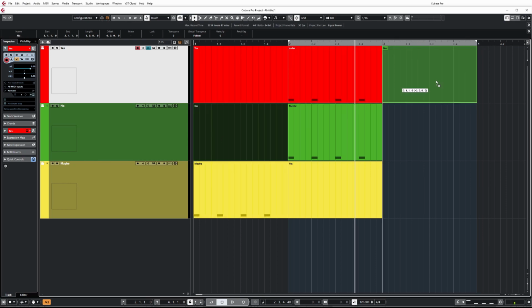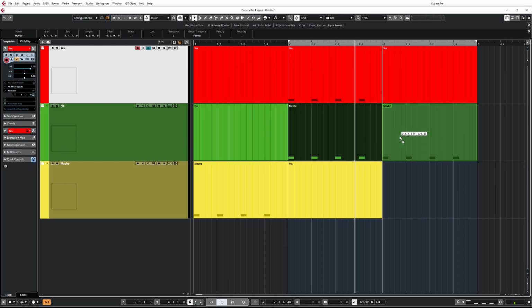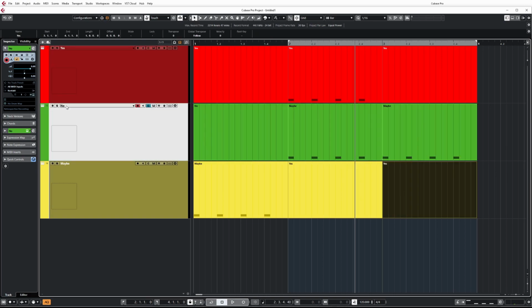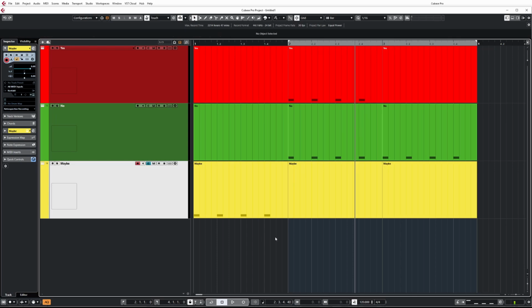Let's copy another one from No. Let's say we want to rename all of these to be Yes. I can double click on the title on the track here, like we're going to rename it, then hold Shift and hit Enter or Return. And this will automatically change the names of all of these events to the track name that they are currently on. So that's another way you can do it.